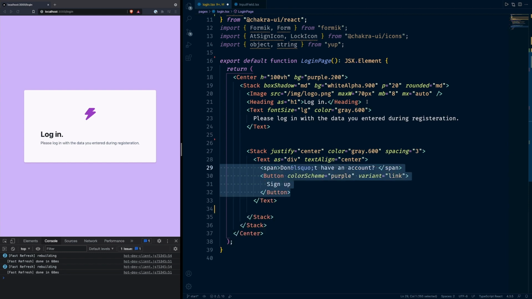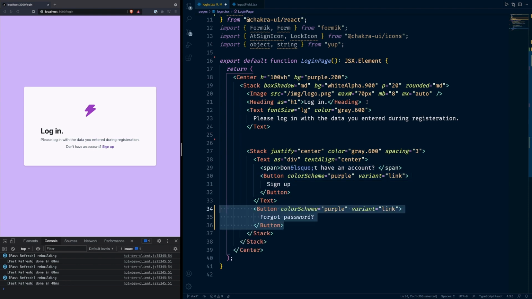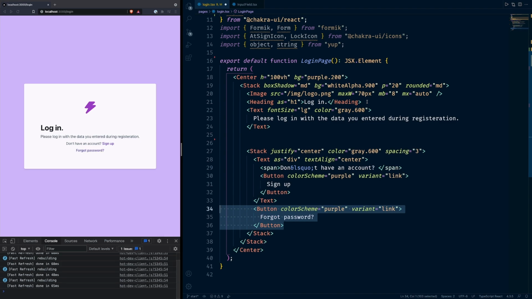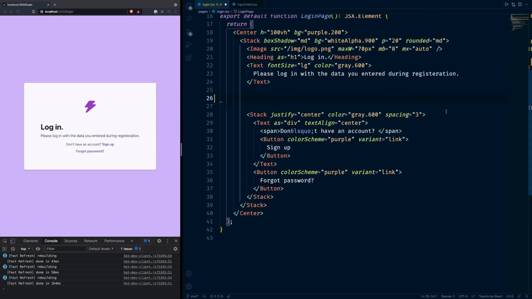After that, I'm going to add a span and add the designated text inside that span, and follow that up with a Button, adding colorScheme purple to it and a link variant. This will wrap up the sign up part. Lastly, I add the forgot password prompt using a Button component with the same purple color scheme and the link variant. Awesome. So that is done with the simple parts.